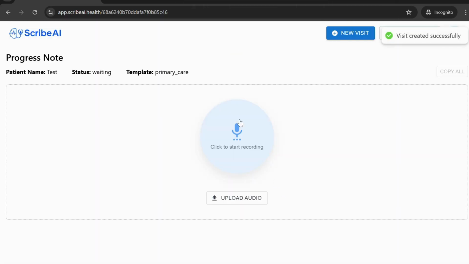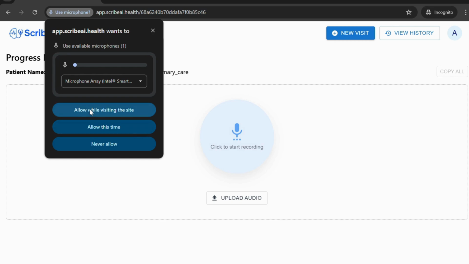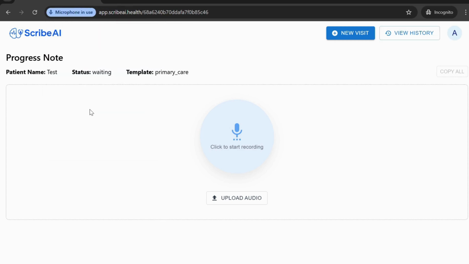ScribeAI offers two ways to capture a patient encounter. You can record live during the visit. Simply click the microphone icon, allow access, and the recording begins.